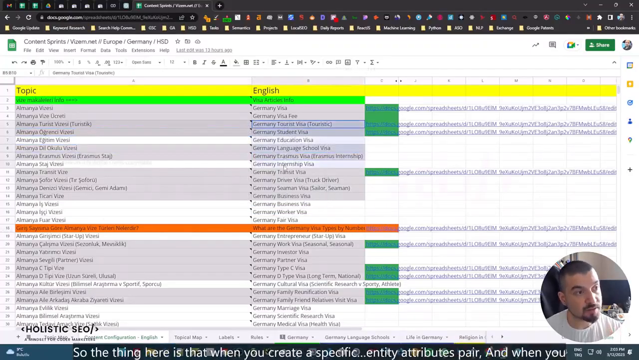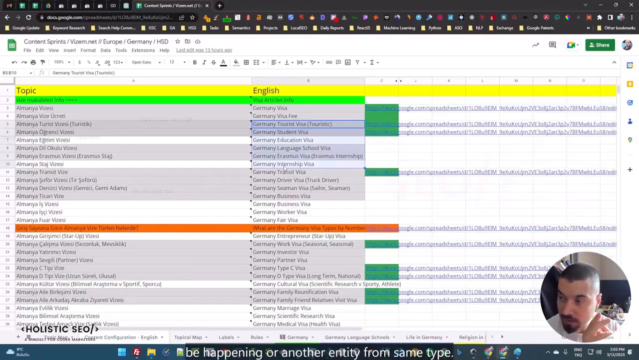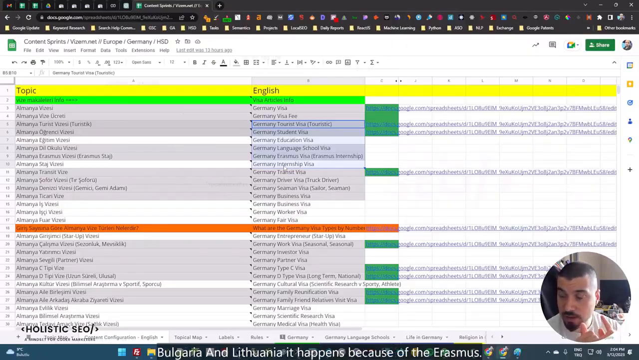So the thing here is that when you create a specific entity-attribute pair, and when you create a web page for it, if that web page ranks well, you should understand that probably it will happen for another entity from the same type. That's why we go to the other countries with similar attributes. And at the same time, we realize that even if we write for Germany, we take impressions from Bulgaria and Lithuania.